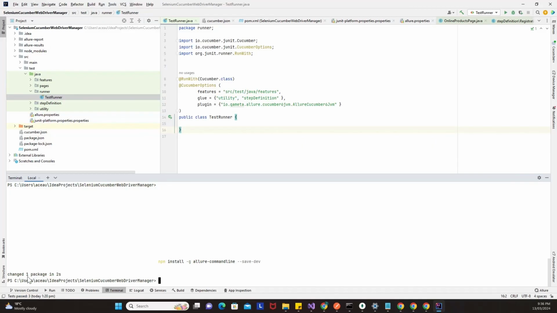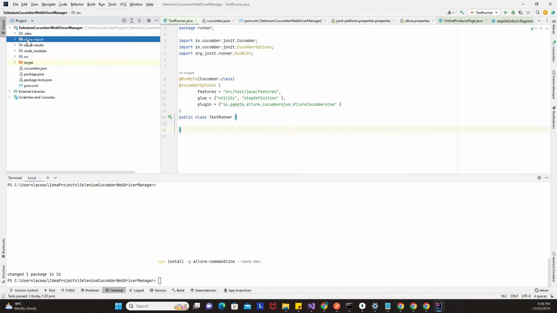What it means is it already was present, that is the Allure command line, but having said that, it has got updated now. Now just provide these details in your command prompt, or you can come to the terminal of IntelliJ and just run this particular command.